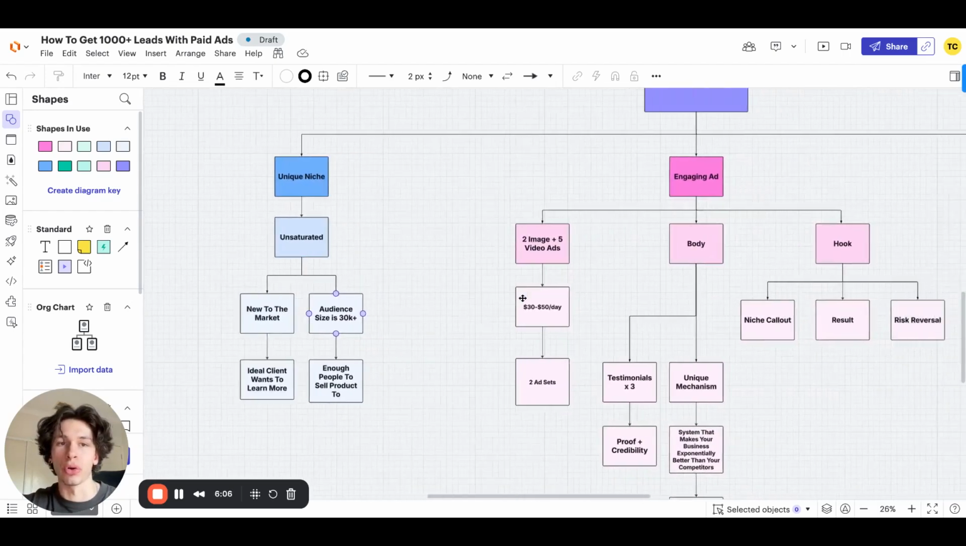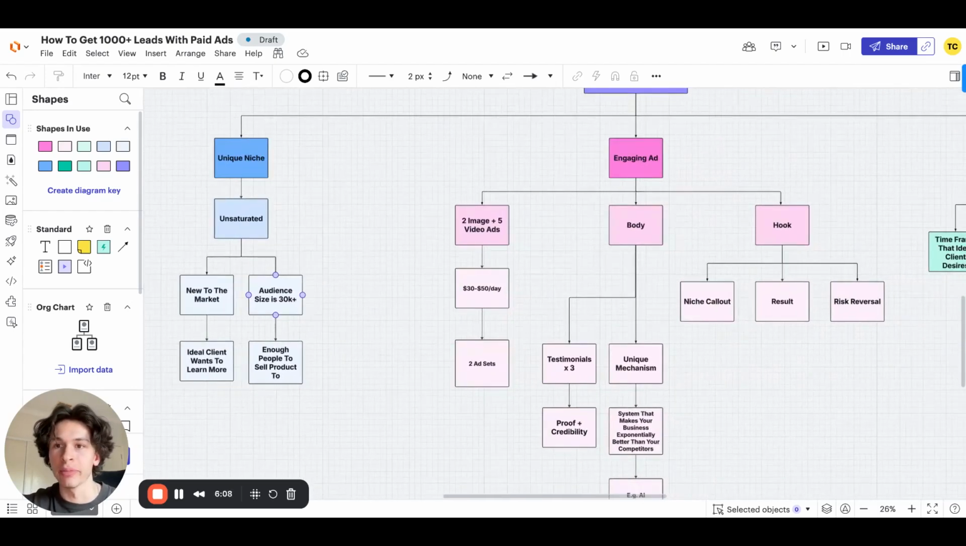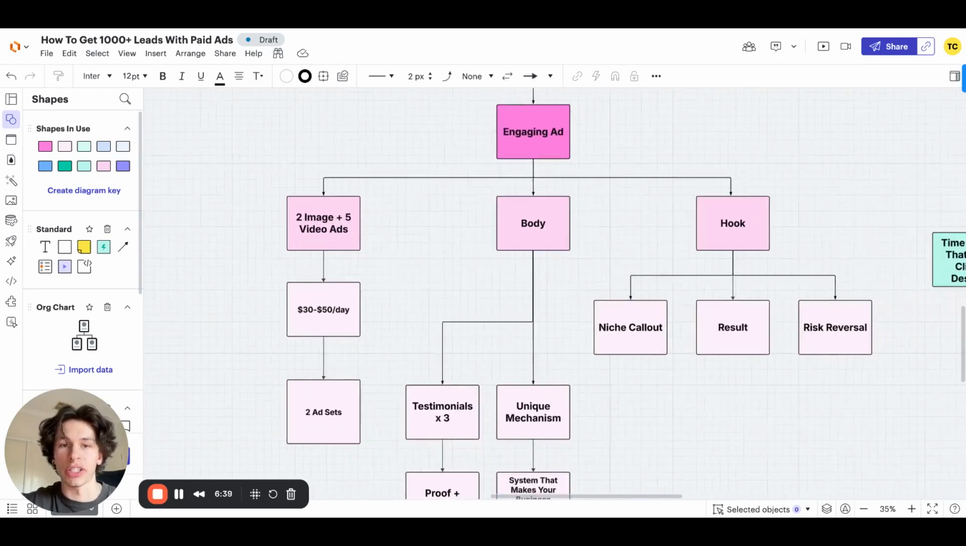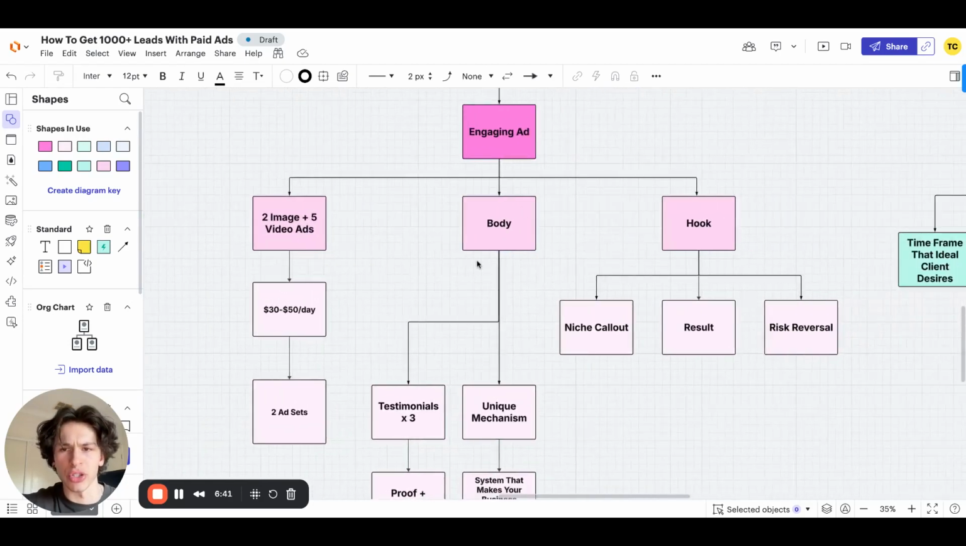Now, next thing that's really important, having an engaging ad. Now, this is obviously very important because if an ad isn't engaging, you're not going to get 1,000 people to click onto it, and you're not going to get 1,000 people that want to learn more. You need to make sure your ad is engaging and catches the viewer's attention straight off the bat, straight away. Now, there's three things when it comes to an engaging ad. Obviously, you need to have a body and a hook, and I'll run through that in just a second.